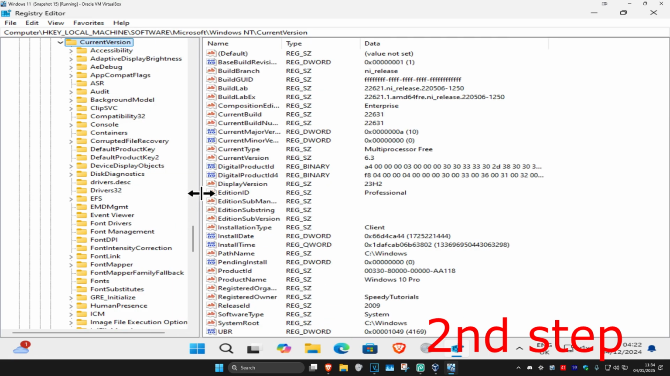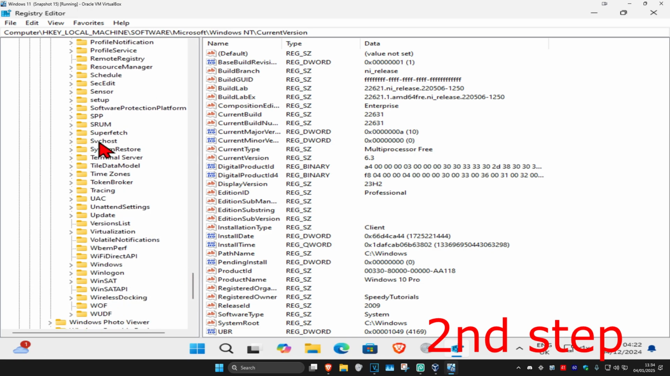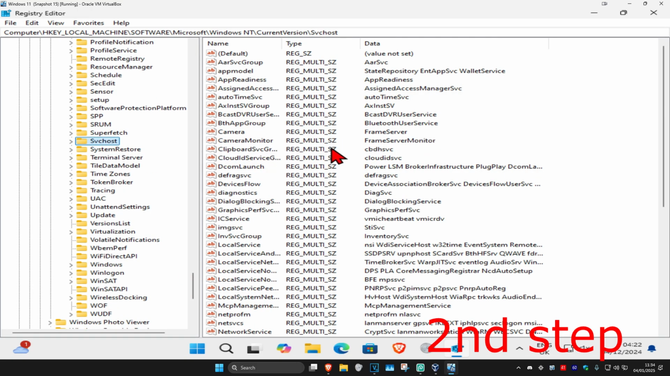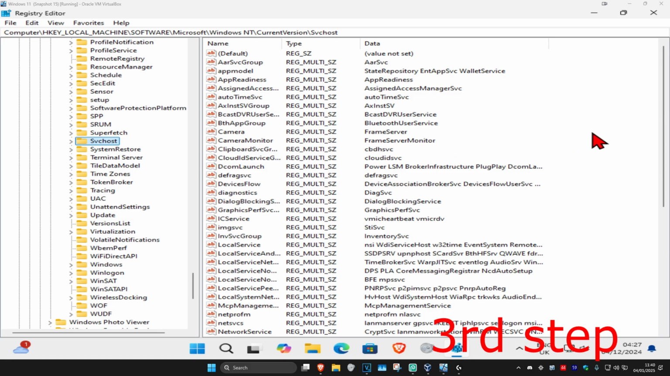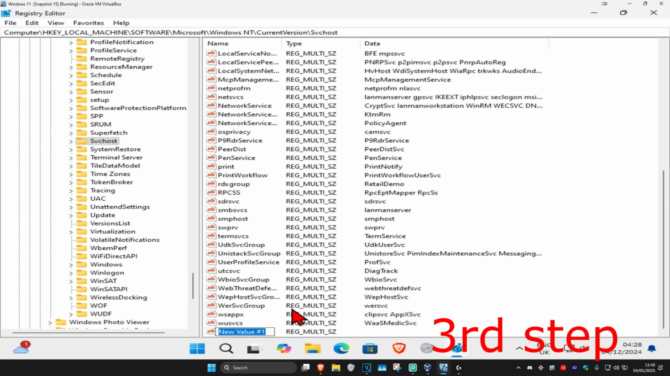And now you want to find SVCHOST. We're going to scroll down till we find SVCHOST, click on this, and now this will appear on the right side. And now once you're on this, you just want to right click on the white space, and then click on New, and then click on Multi-String Value. And now this will come up.